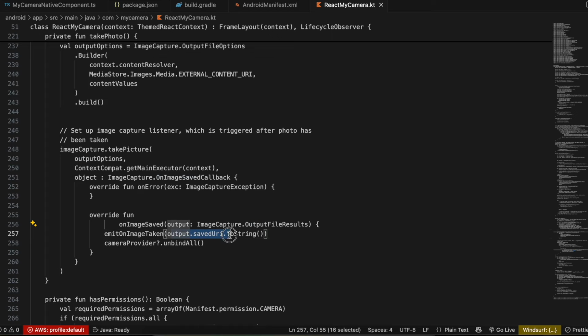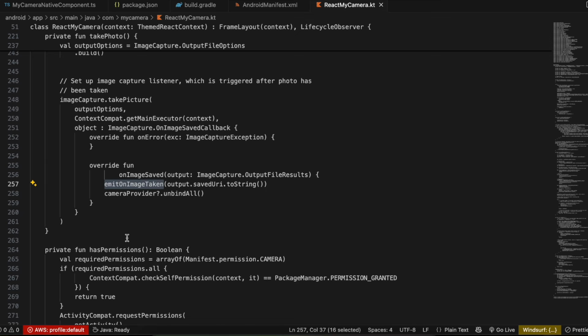So here we get the URI of the saved image. With the help of this method, we send it back to the React Native side. Now even this particular method I will show you in a bit, but it is an involved process. Unfortunately it's not that simple. Then here we unbind our camera provider.